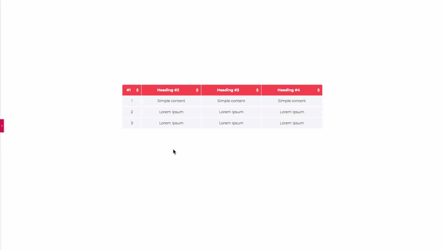And that's really good news that now you can create tables in a visual Elementor editor with the help of JetElements plugin.